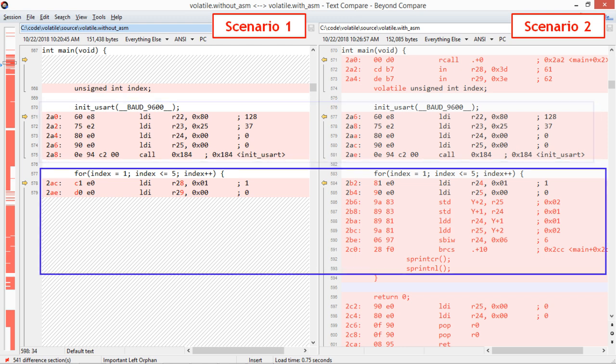It is unaffected by the way the variable index is declared. The instruction following the for statement in scenario 1 is LDI, which loads the immediate values 0 and 1 to the register pair R29 and R28. But the value 1 is used to initialize the variable index in the for construct. It implies the compiler has used the register pair R29 and R28 to store the variable index.